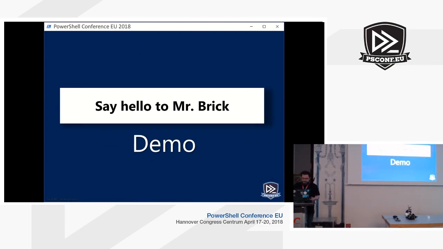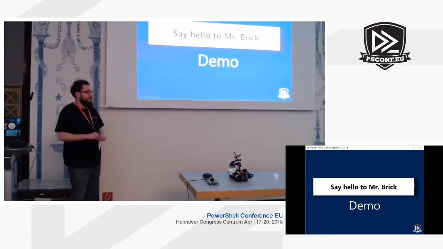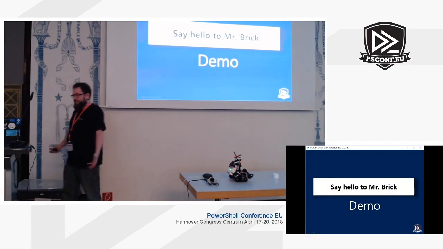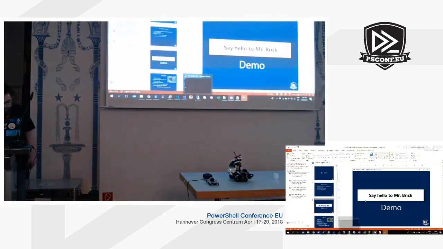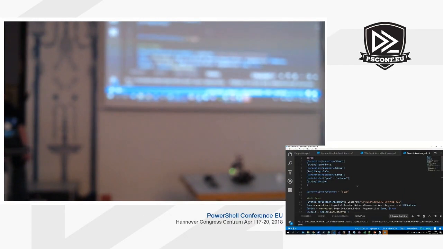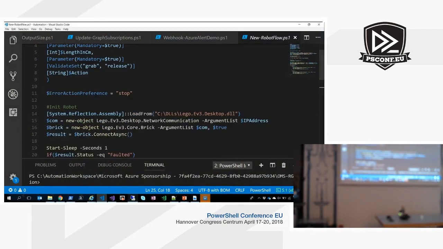First of all, we need to see how we can actually control Mr. Brick. So what I did, of course, was to search the internet for a .NET library for Lego Mindstorms, and there was one already. That was great. So I only needed a few lines of PowerShell with that library to actually control the robot. And of course, I could make a module of it, and I will soon, which I say every time. But I just want to show how easy it actually is.